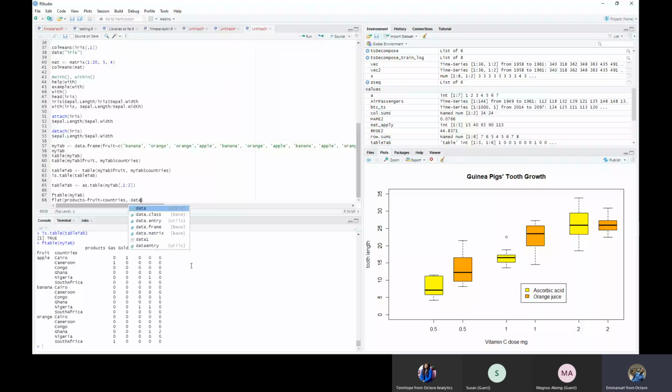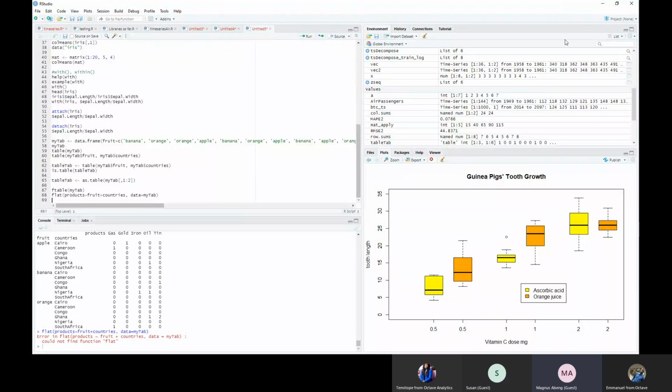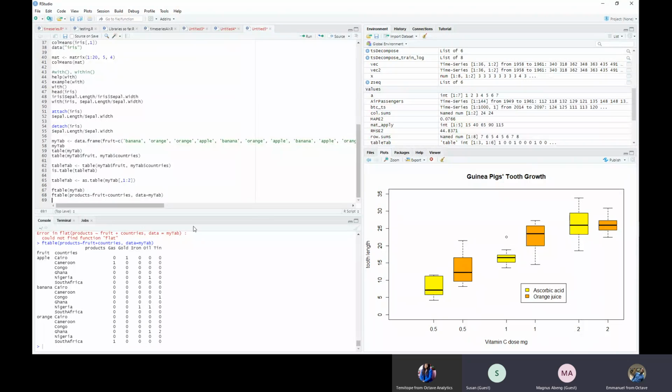But you have to specify the data, which is my tab. Oh, sorry, I'm supposed to type ftable, not flat. ftable, sorry. So you can see that the same result is achieved. This one is saying, okay, model the products with fruits and countries, and I'm picking the data from this object.